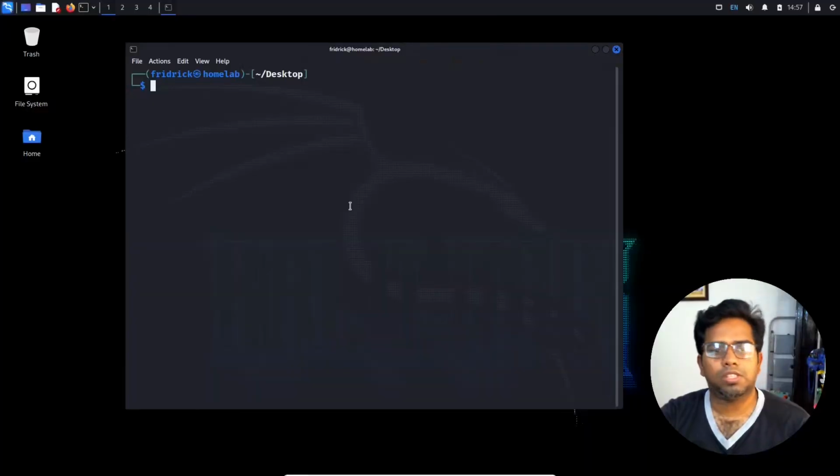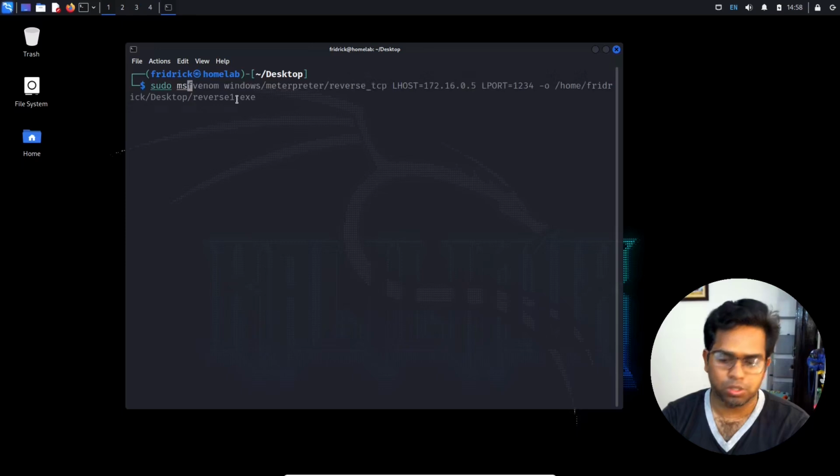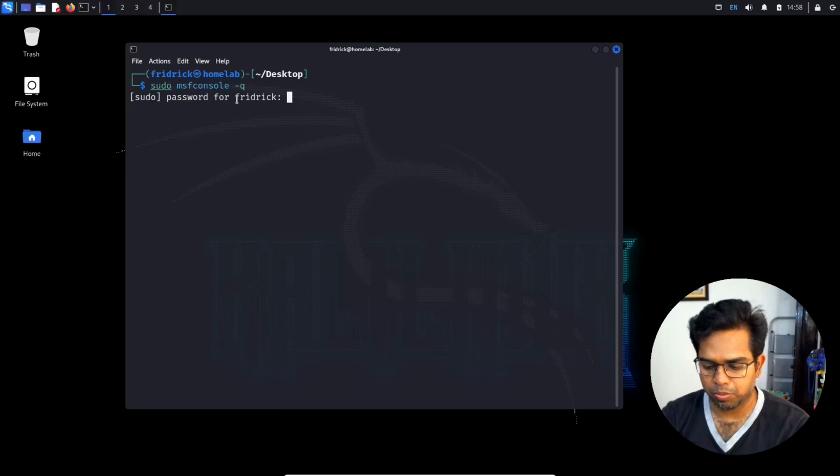Now let's see the basic Metasploit commands. To start the Metasploit framework, I'm on Kali Linux, and as I said, it is already pre-installed. The only thing is to start Metasploit: sudo msfconsole -q. You can give -q, because this will quiet the banner and take you directly in. Let me press enter and it will prompt for the password.